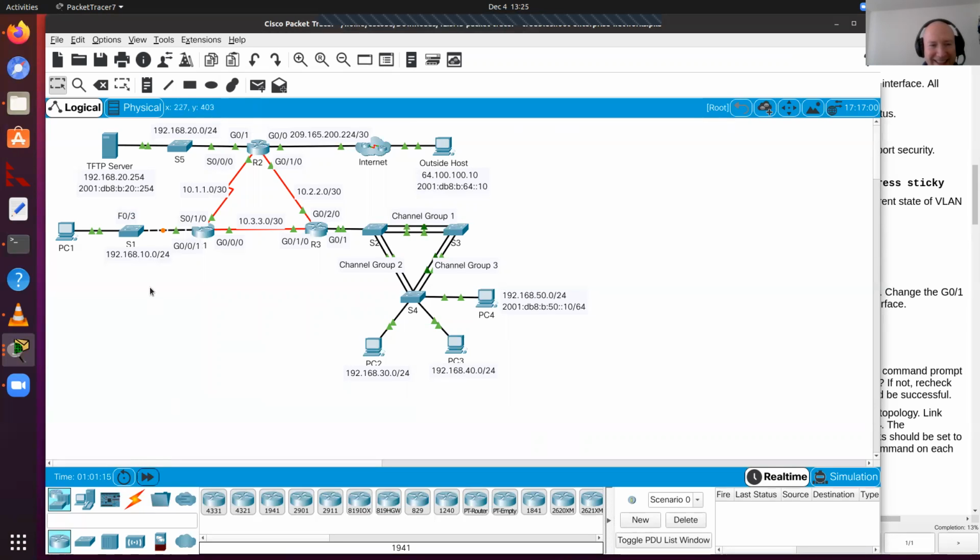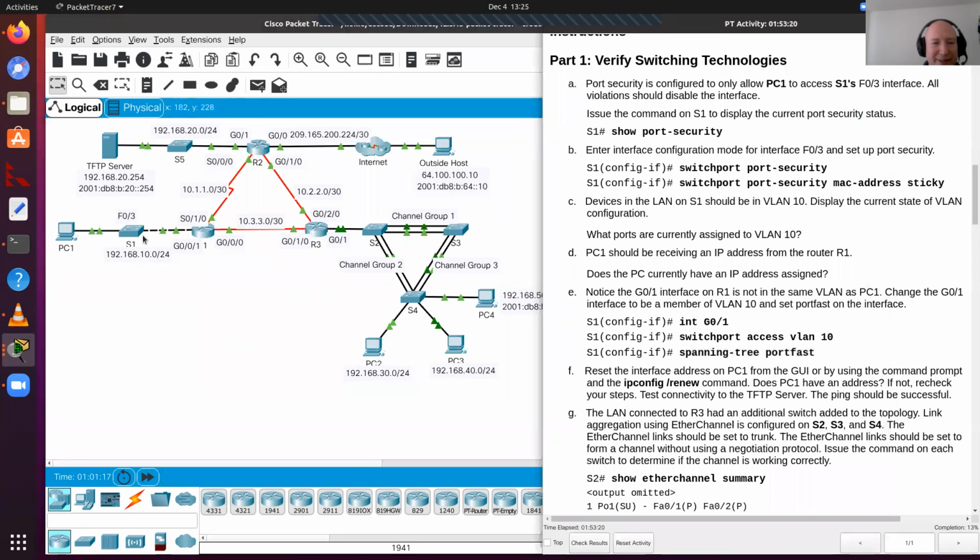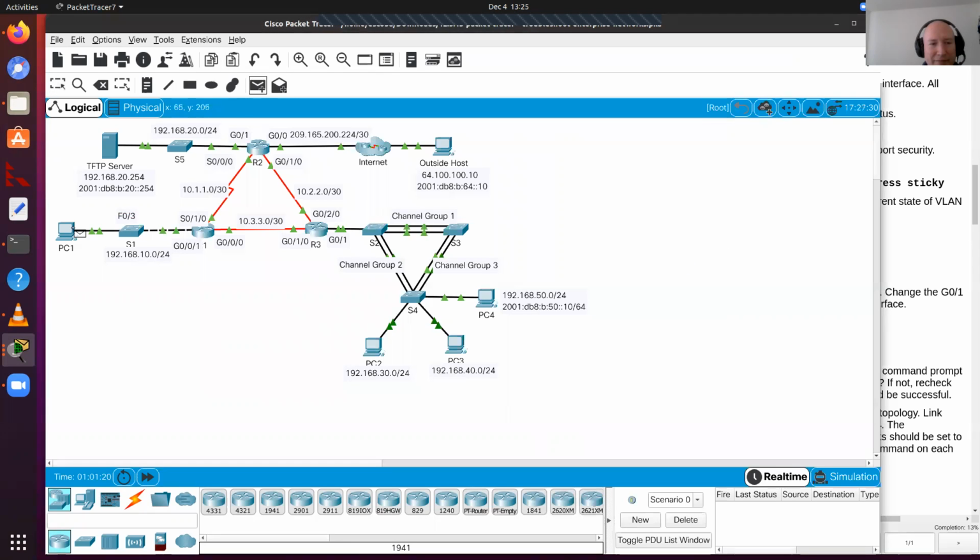How am I supposed to make points? There we go. All right. So spanning tree went through its thing. Now if we go through and do the little ping test there.